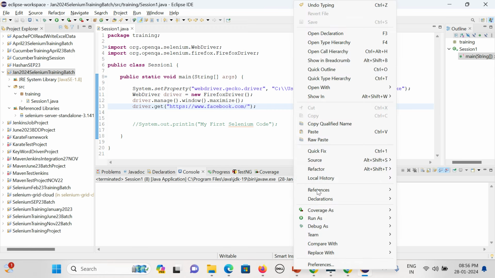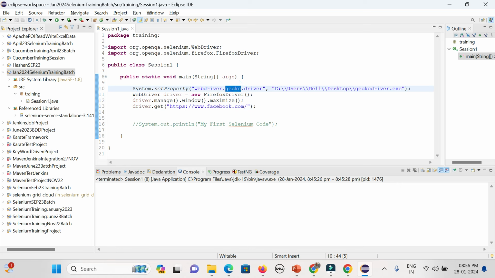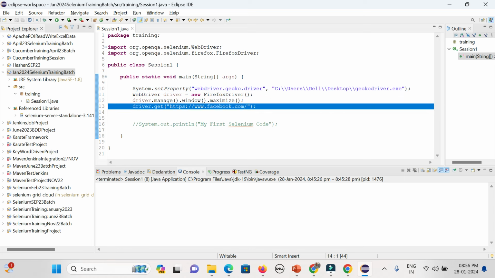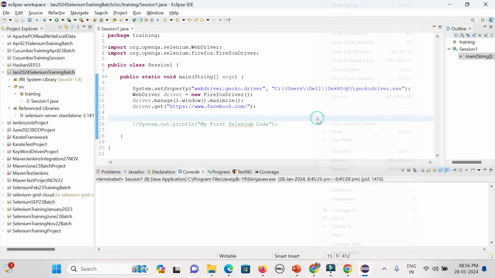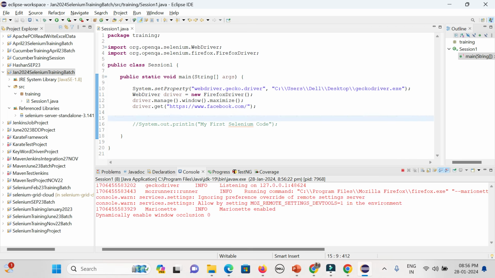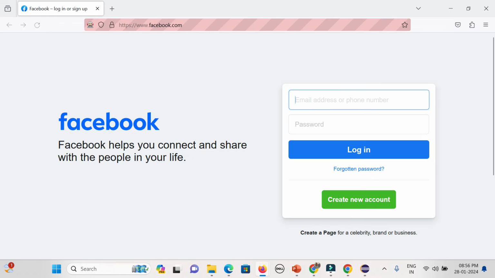Now you can simply run it. What will happen? It will first launch the Firefox browser, maximize the browser, and launch the Facebook URL there. That's all; this is the operation it will perform. You could see it's maximized, and now it is opening the Facebook page through my code. That is the way I write my first Selenium code.